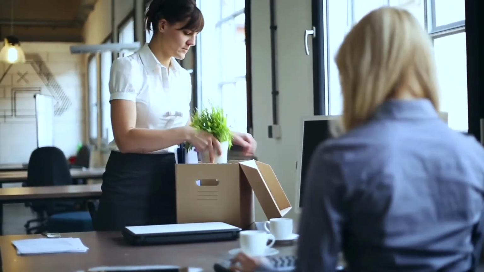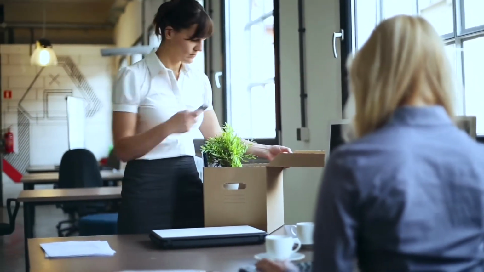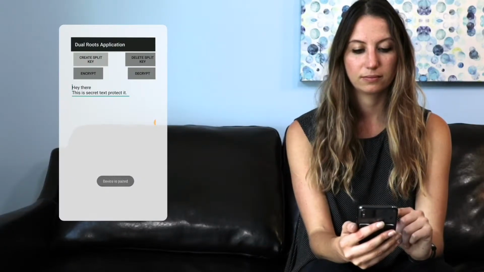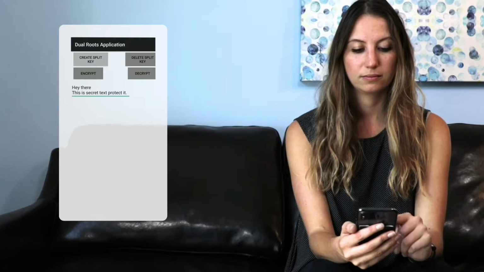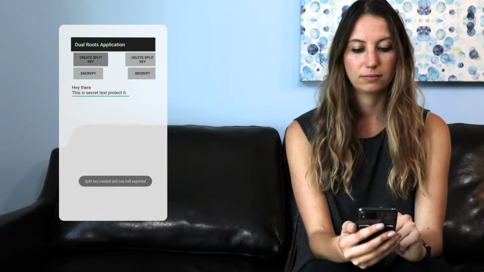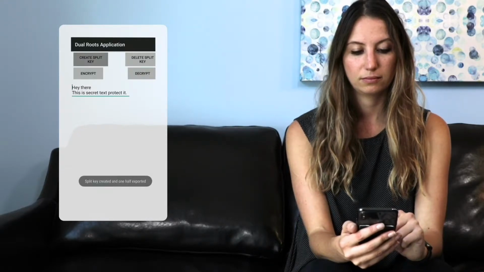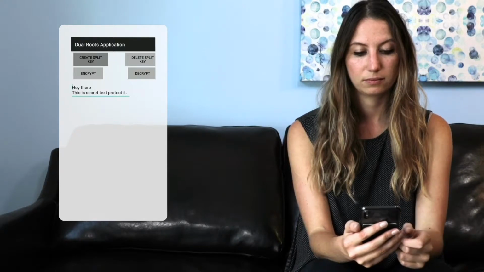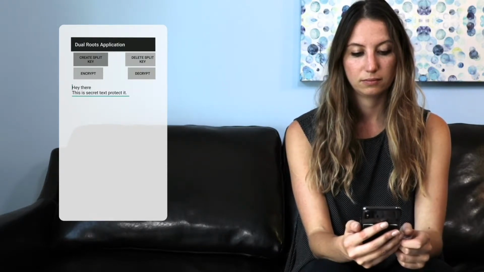For example, if an employee is terminated, the organization can ensure that that employee can no longer access any corporate information. When using dual roots of trust, a key is created when the Rivets-enabled app is installed. This key to the application is cryptographically distributed between the TEE and the SIM. The app will alert the user by noting split keys created, meaning a portion of the key has been sent to the SIM and another portion to the TEE. Without both portions of the key, no one will be able to break through the app's security.